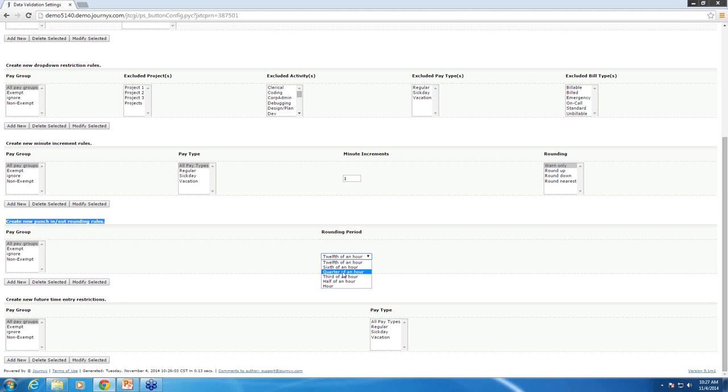The last option is for future time entry restrictions. This is probably most important for our customers that work on government contracts. The DCAA requirements don't like people to enter work time in advance. So you can restrict that the only type of time that people can enter in the future are things like paid time off, vacation time, things like that.